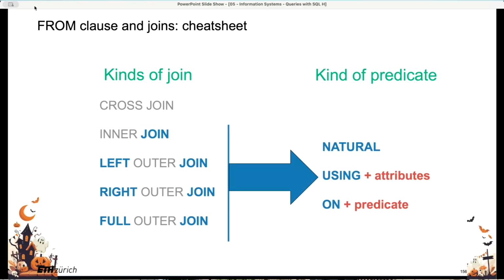Then we have the inner join where join is enough. Inner, you can write it, but it's optional. Left outer join, left join is enough. Right outer join, right join is also enough. Full outer join, full join is also enough, right? So these are the kinds that you can do, right?